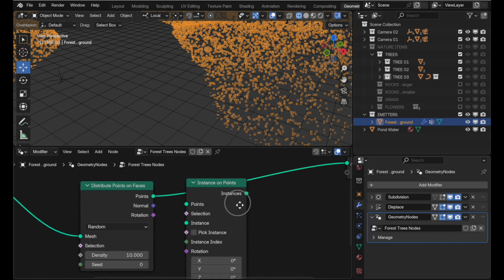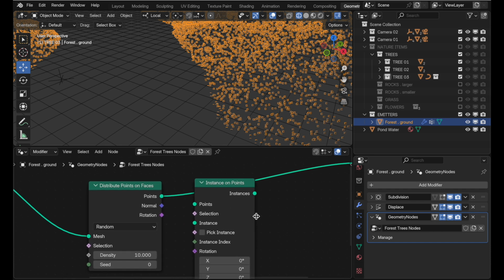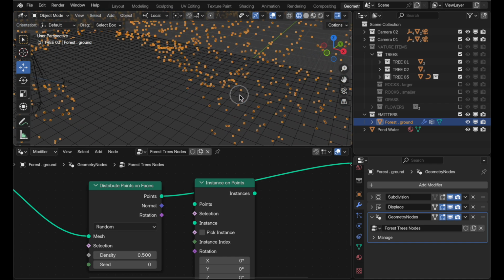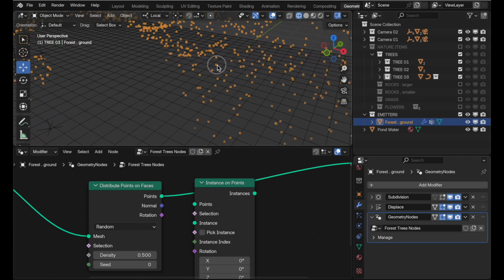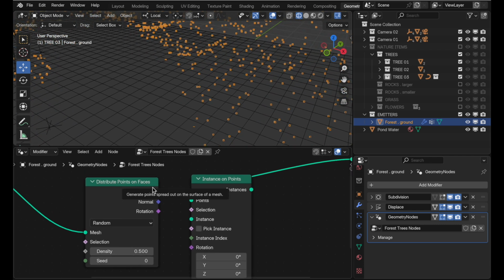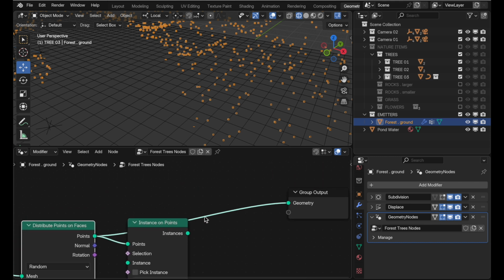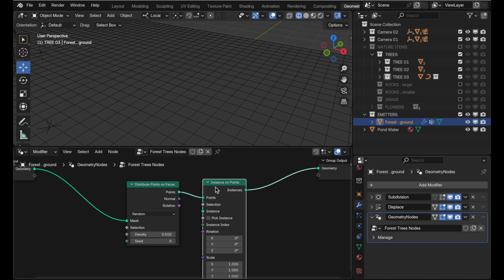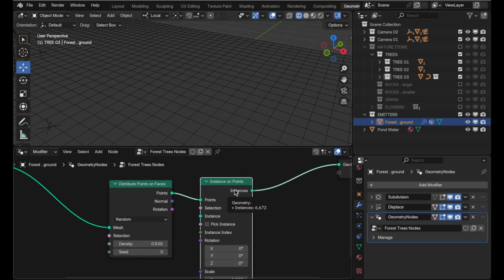Now we want to be really careful with this before we start just throwing trees on top of it, because you can quickly overwhelm your system with too much data. So let's come down to density, and we're going to drop that down to 0.5. And you can see that really thins that out. That's what we want as a safe starting point. Now let's drive the points of Distribute Points on Faces to the input points of Instance on Points. And then when we take instances and drive that to the group output, everything will sort of disappear. And that's because the Instance on Points doesn't know yet what to work with.